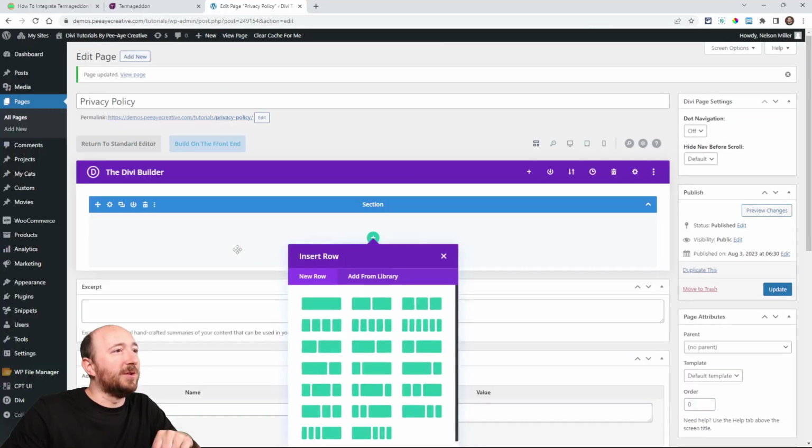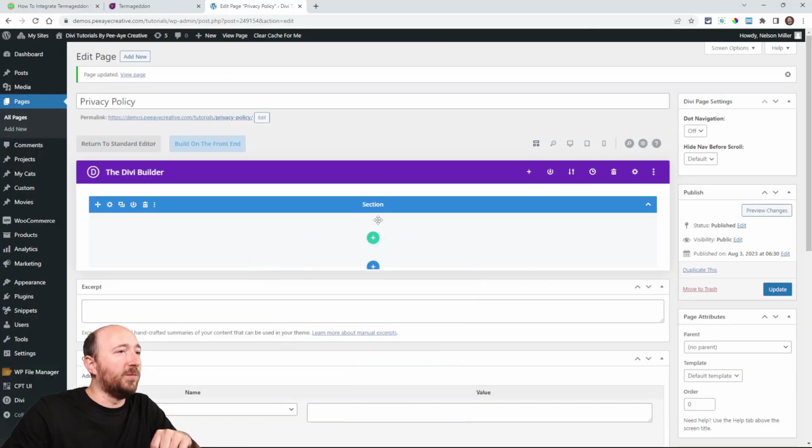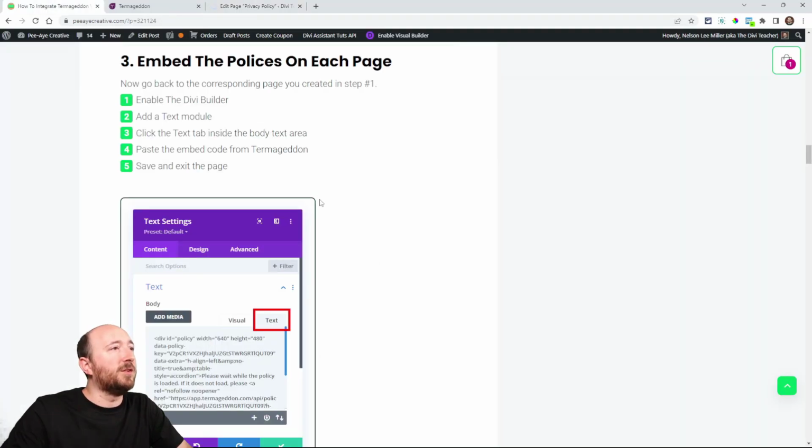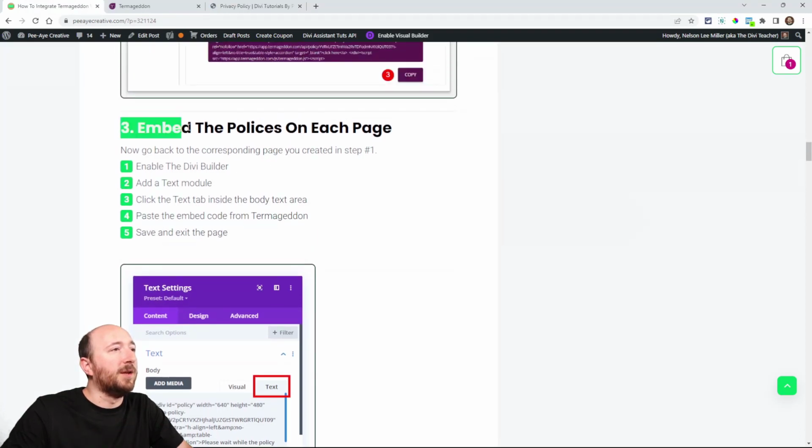Mid tutorial switch, but that's all right. So here I am on the back end. I prefer to be on the front end, so I'm just going to go there right away here. So just refresh here. Number 3, embed the policies on each page.